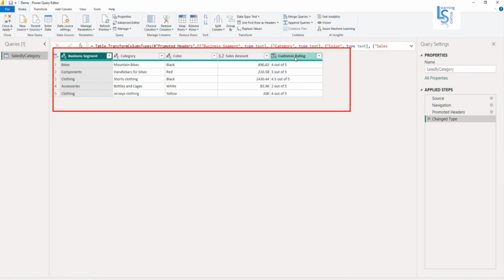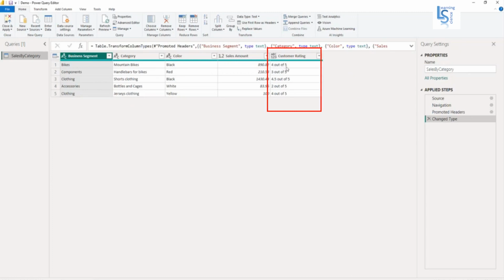So in customer rating, you can see 4 out of 5. So 4 is the actual rating out of 5, 3 out of 5. So I want the actual rating 4, 3, 4.5 and so on in a separate column. So how will I do that?